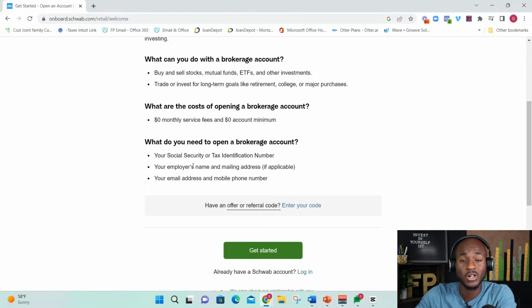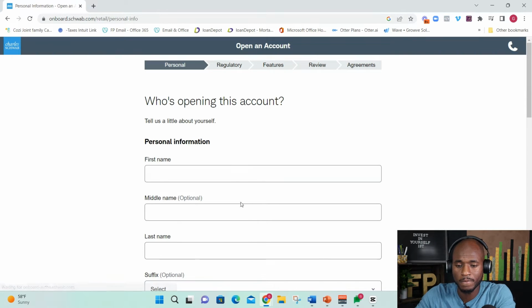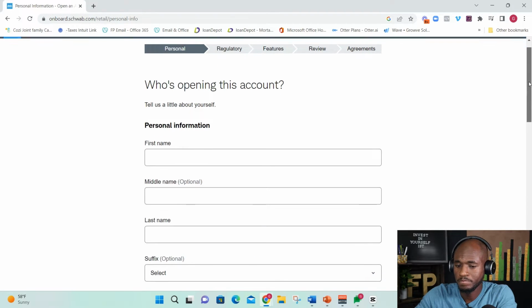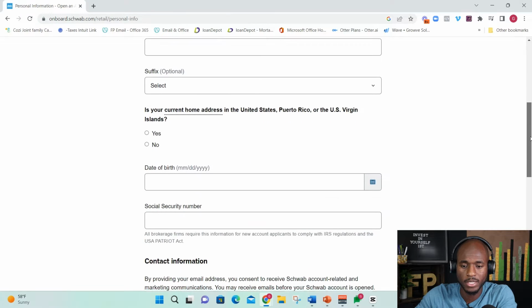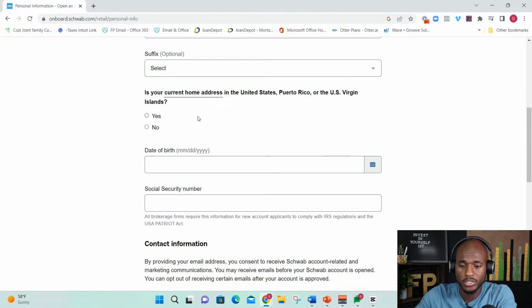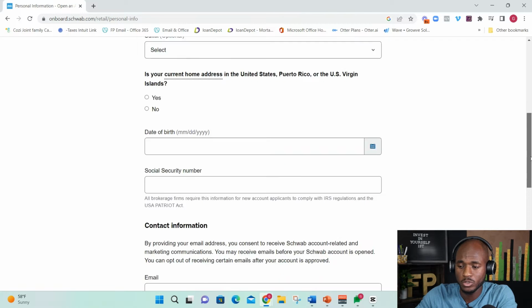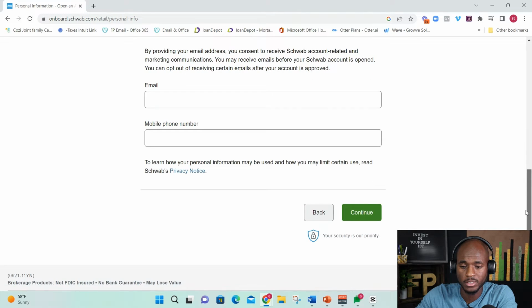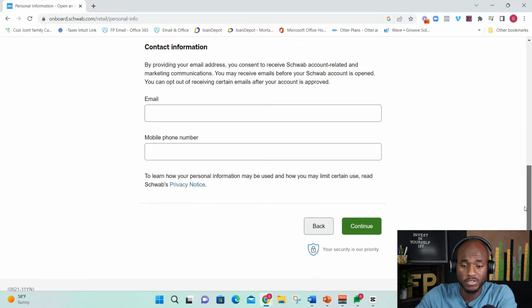You can decide to do this all on your own or have assistance or upgrade it to a different style account where it may be managed. So you have various options and there's some flexibility when it comes to making some upgrades or changes in that regard. Let's get started. So my first name, middle name, last name, my current address, and whether or not it's a U.S. territory, date of birth, social, contact information. And so all very basic information.